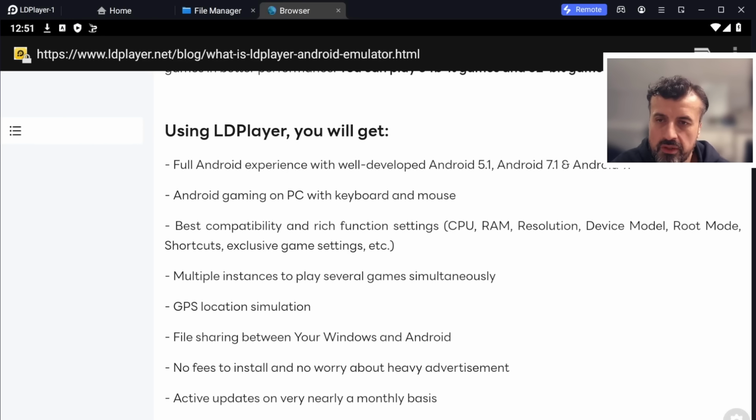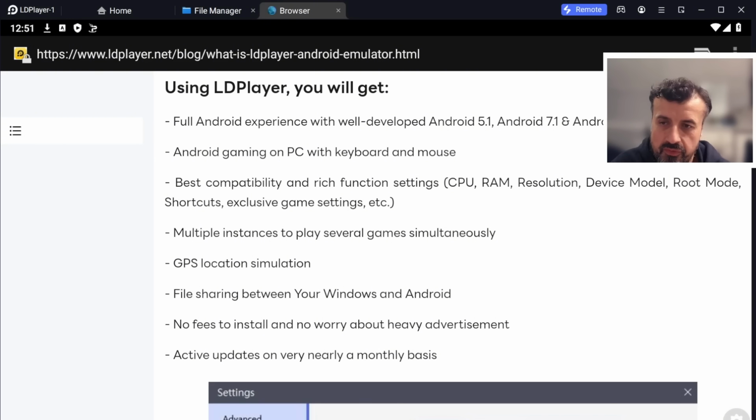You can see you can choose whether to run Android 5, Android 7.1 or Android 9. It supports Android gaming, so if you do want to play your favorite Android games but with a keyboard and mouse, you can do that directly from the emulator. It supports file sharing, you can customize how much RAM it has, you can customize the screen resolution. It really does give you total control of exactly how your virtual Android device will run.